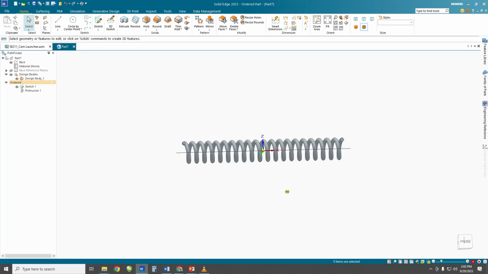So the next thing we want to add is a hook. We want there to be some kind of hook here on each of the ends. To do that, we need to create a profile here. We're just going to make a simple little sweep, and I need a profile for that. To do that, I'm going to create a sketch.